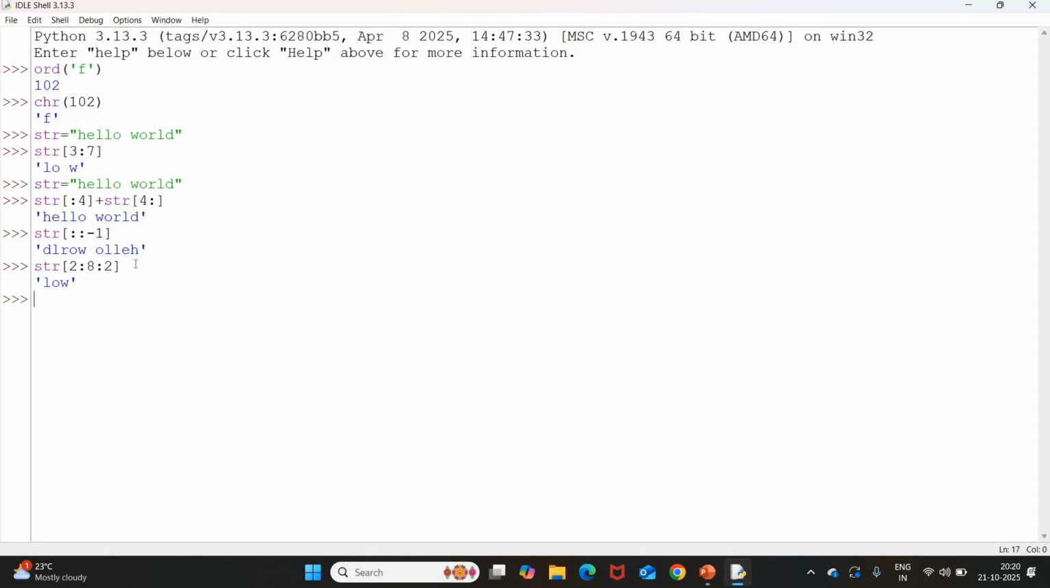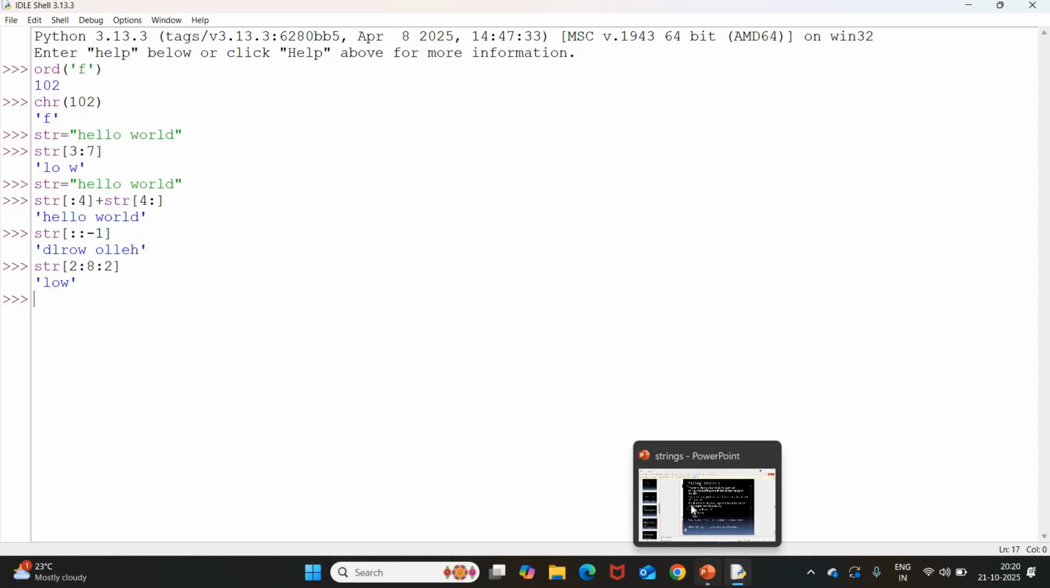Our answer comes like this. Here, why it combines means we are skipping the character space. That is why it is combined. So: lower limit, colon, upper limit, colon, step value or step difference. That is slicing.